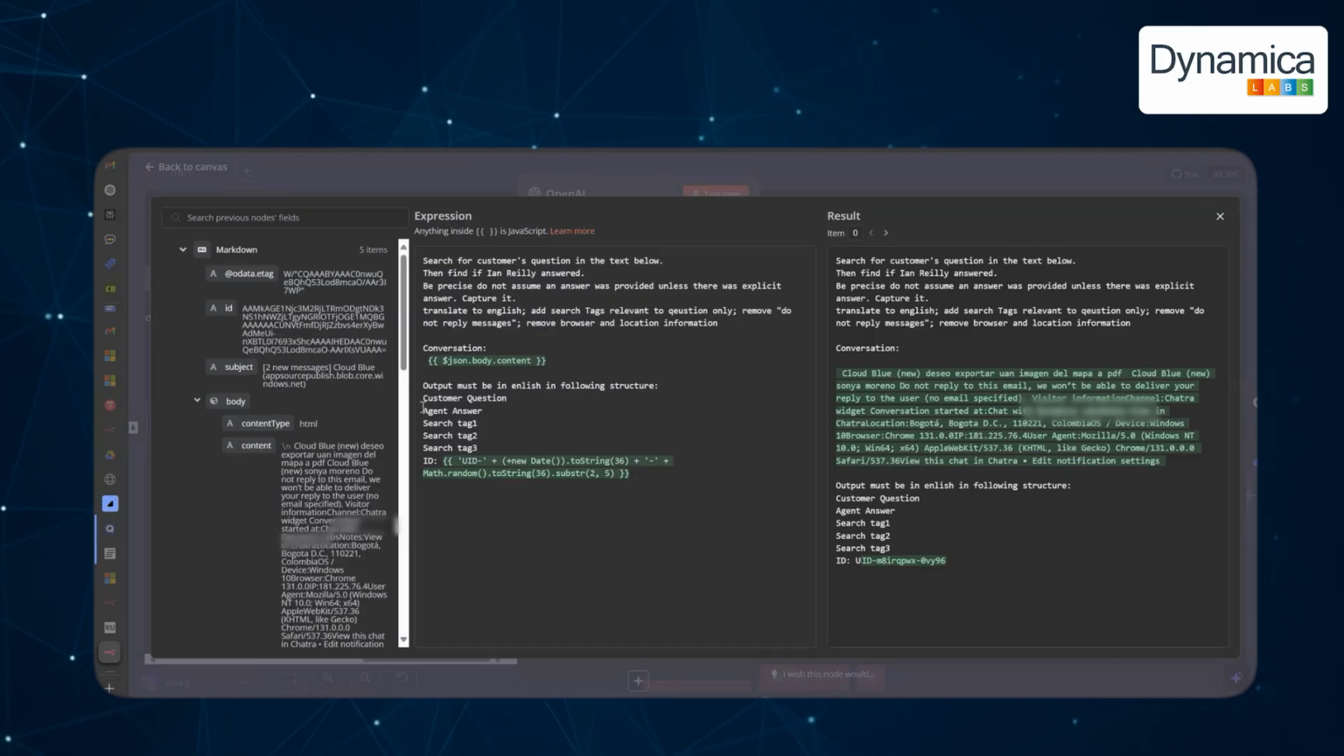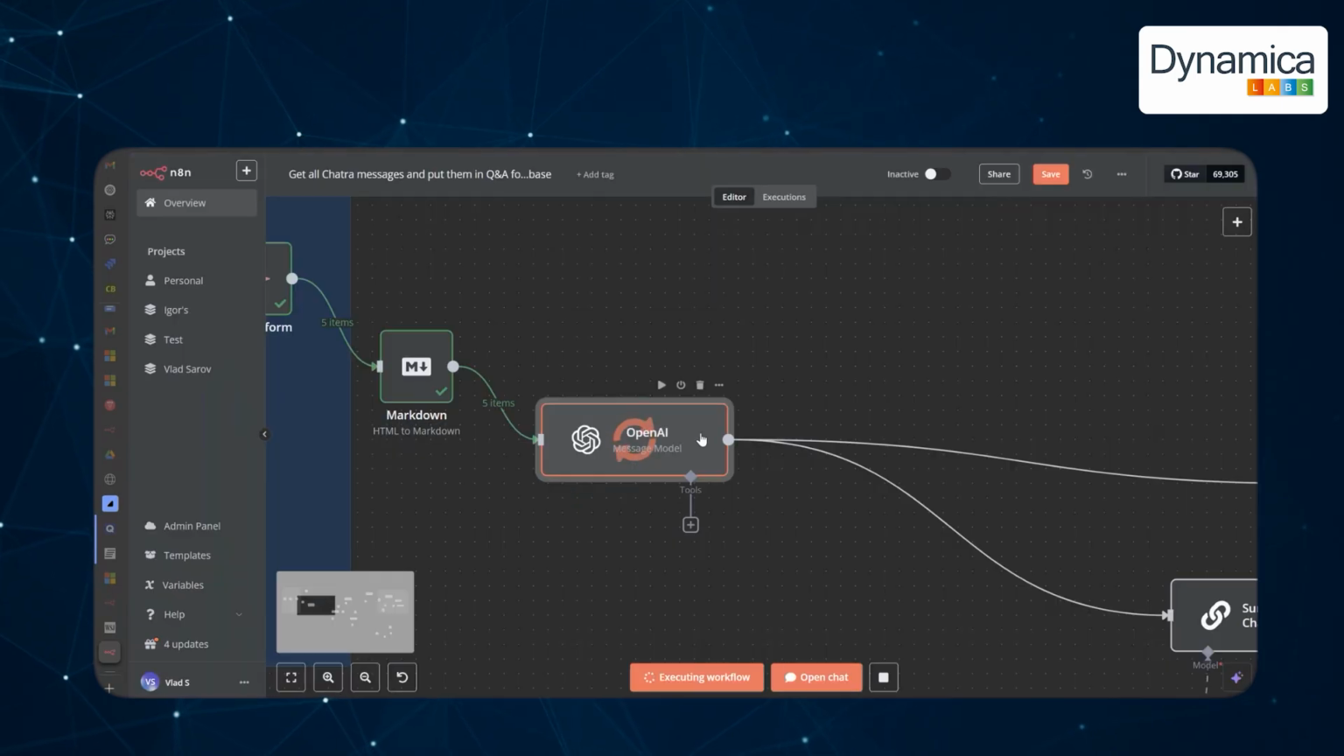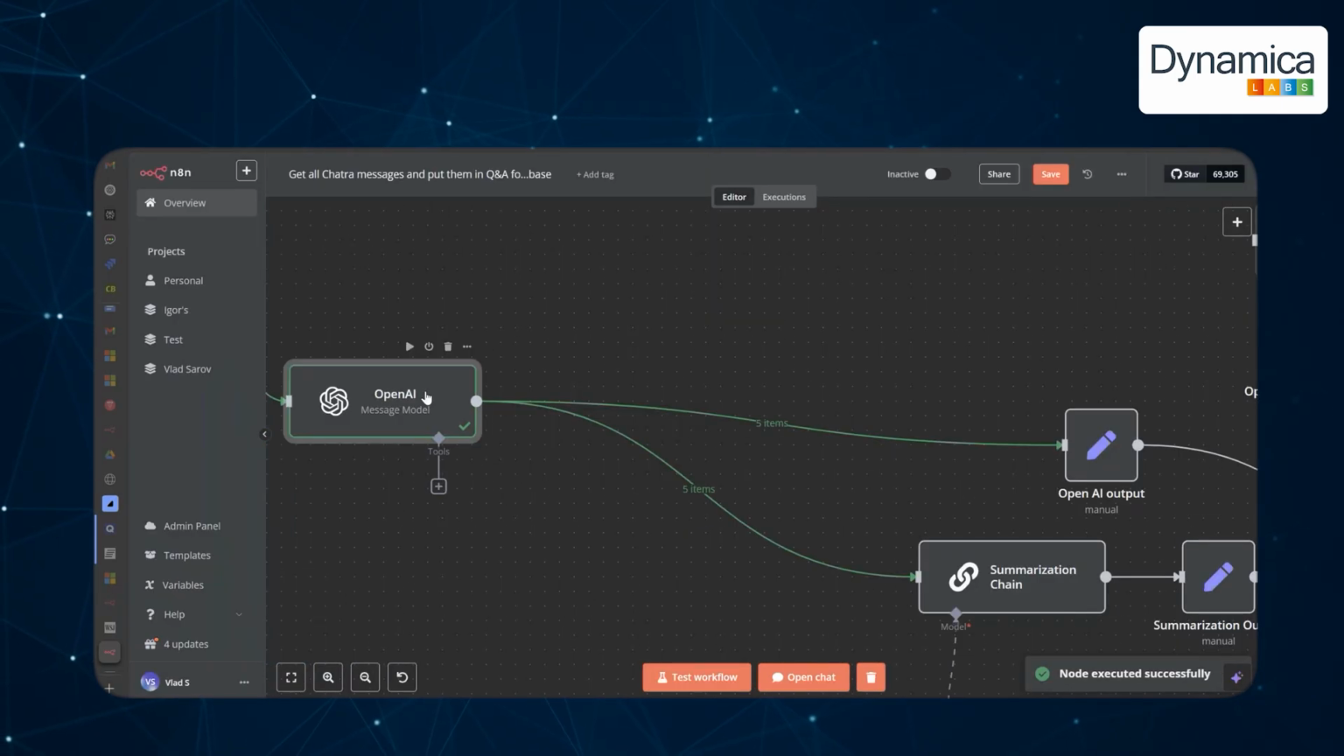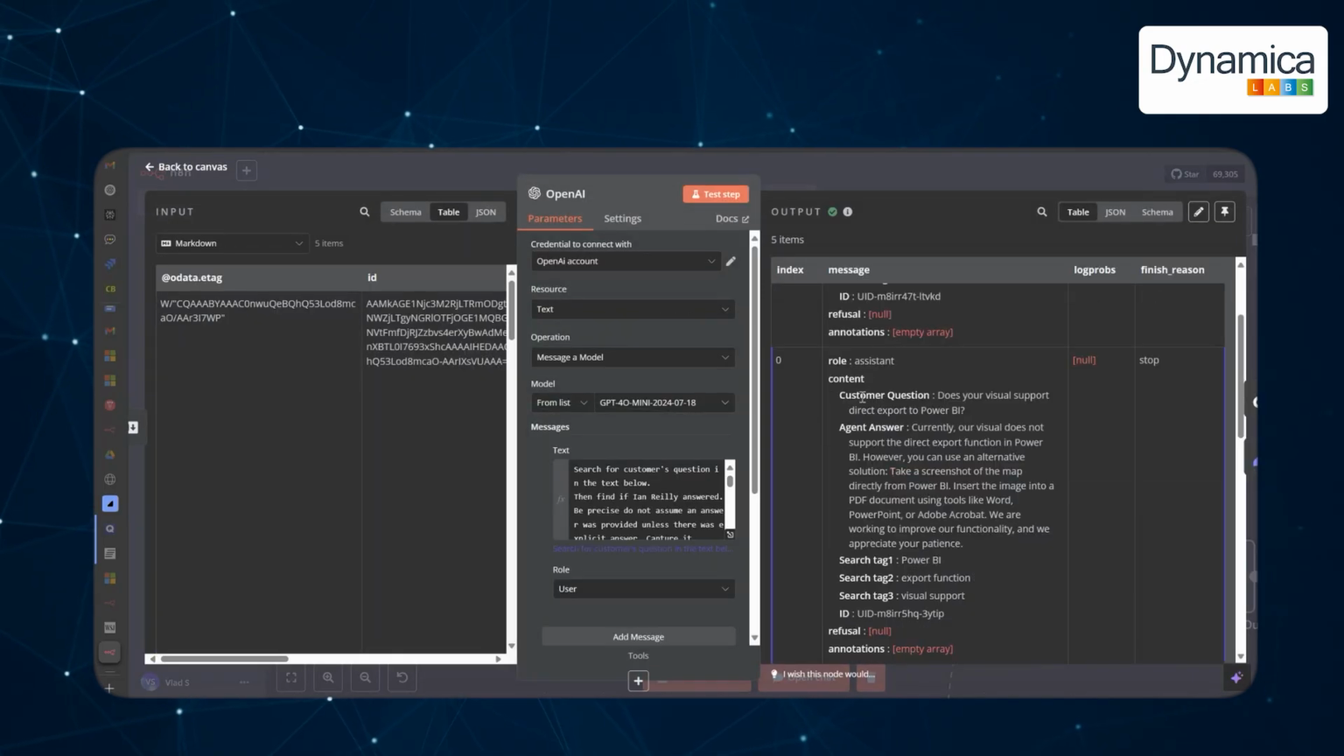The output should be a custom question, agent answer, and search tag. After that, I'll show what it can do. Let's press play, and it will process those 5 messages. I'll show you after processing these 5. We have a customer question: Does your visual support direct export to Power BI?